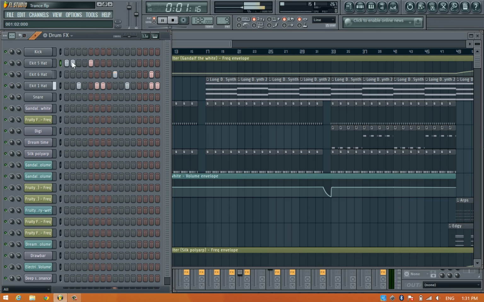It's as easy as that. You can even hold down the button and just draw a bunch in there. Let's remove these though.